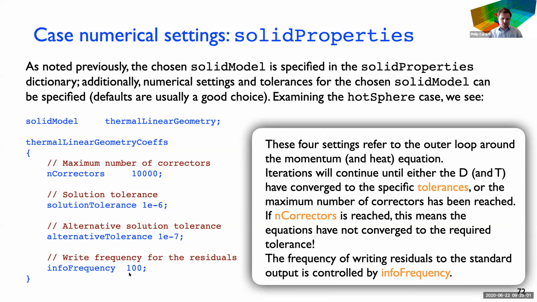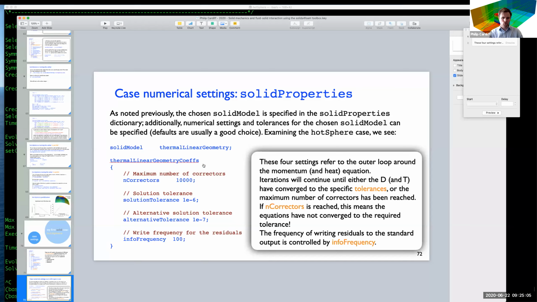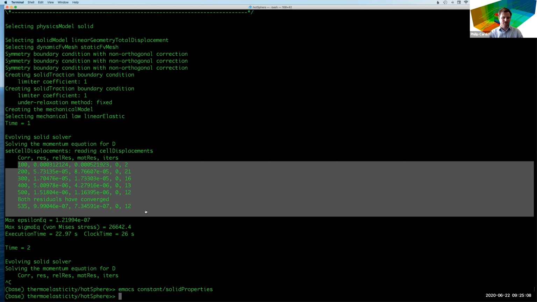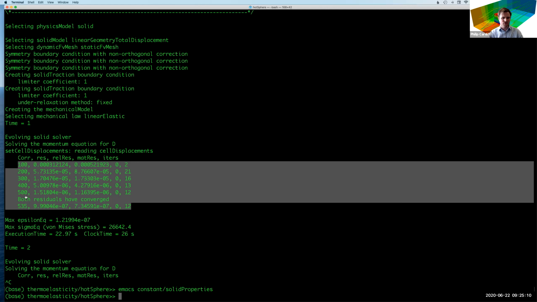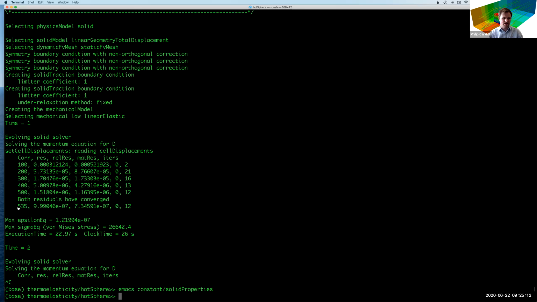Also, you can see it's only printing the residuals every 100 iterations. If you printed them every one, your log files would be very large. So it defaults to 100, but you can set that to any number. It also automatically prints out the last one. So even if you set it to 10,000, it'll just print the last one.